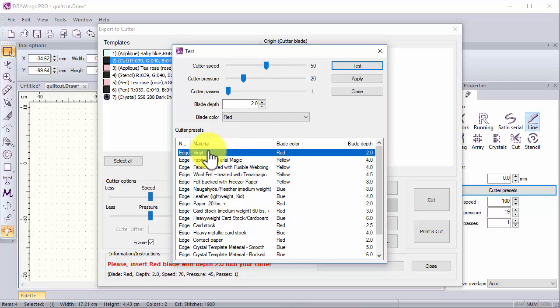As soon as you adjust the parameters and press test, the cutter runs a test cut. If you're not satisfied by the cut, you simply adjust again and retest. When you are satisfied by the cut, you press apply and the parameters are saved for the selected object.